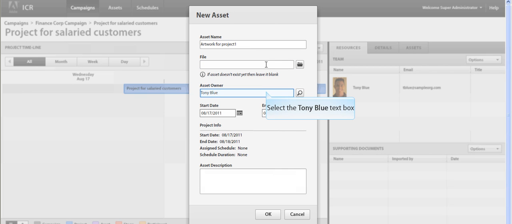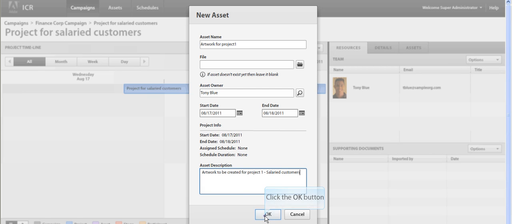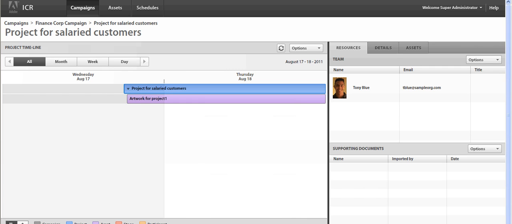The asset owner typically initiates a review and approval process. The asset owner is the direct lead of the creative professional and may have a formal title of creative director or director in the organization. Add description. So this adds asset to project.